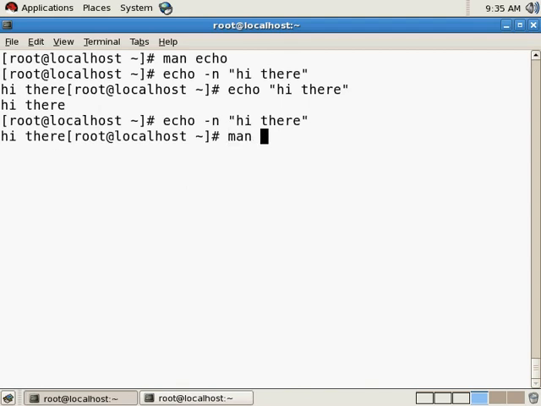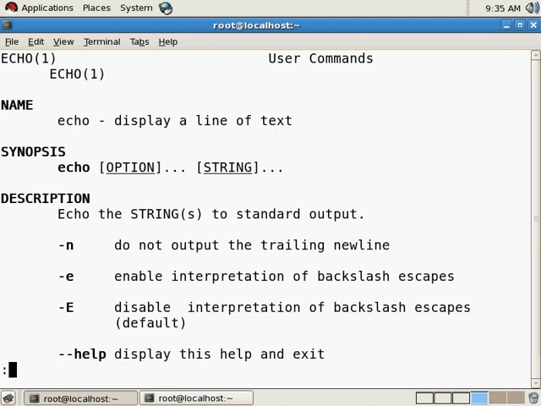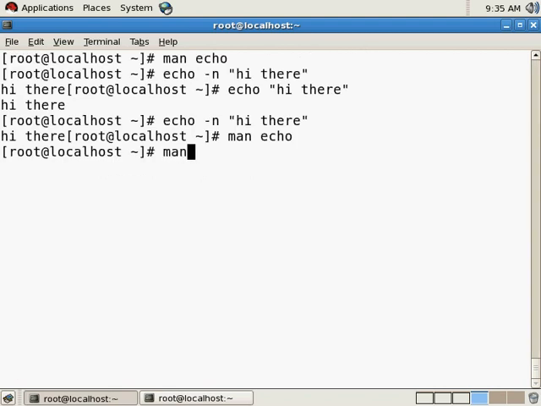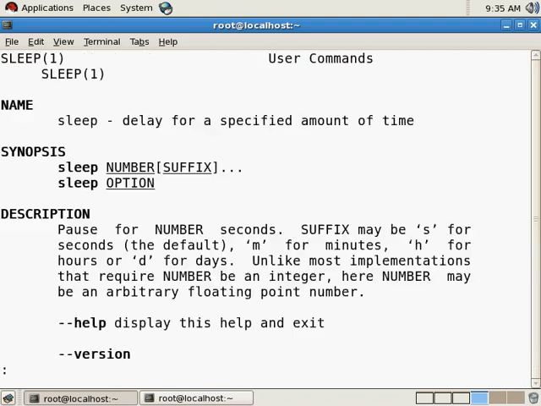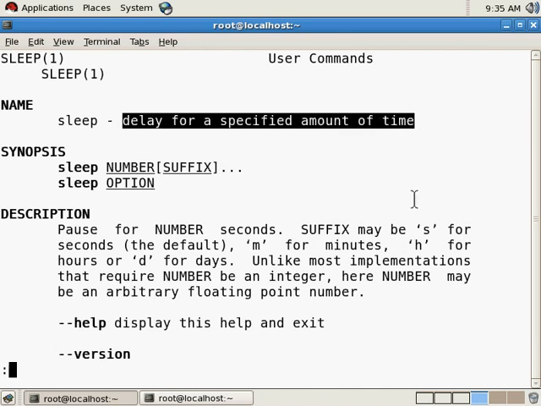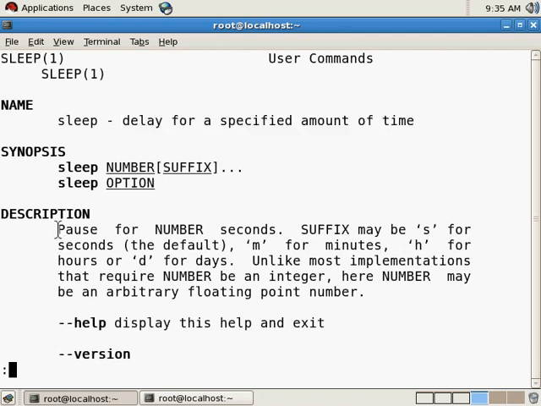So where did I get this information from? I typed man and echo. You can type man and any command, man sleep. It will give you more information about the sleep. It tells you the purpose of the sleep command is to delay for a specific amount of time. And you can see here that it pauses for number seconds. Number means how many you put there. If you want to add a suffix, then you can put S for seconds, which is the default, M for minutes, H for hours, and D for days.